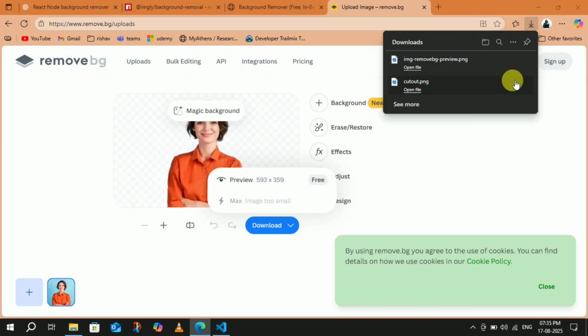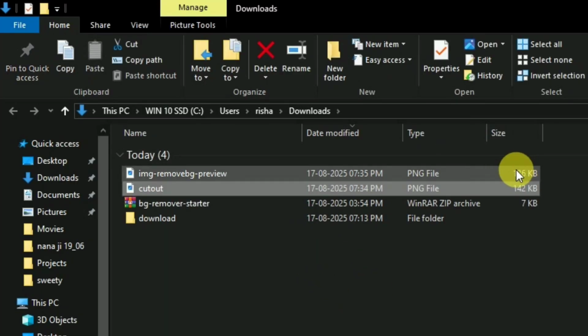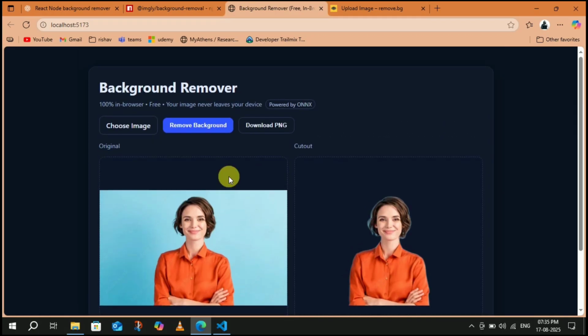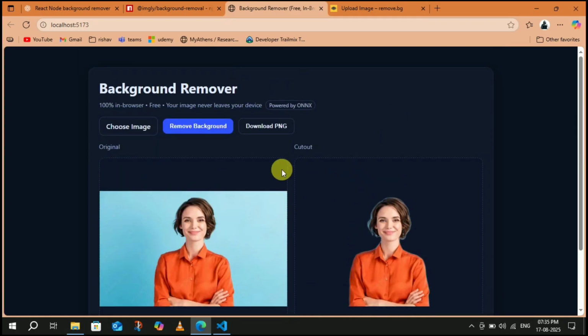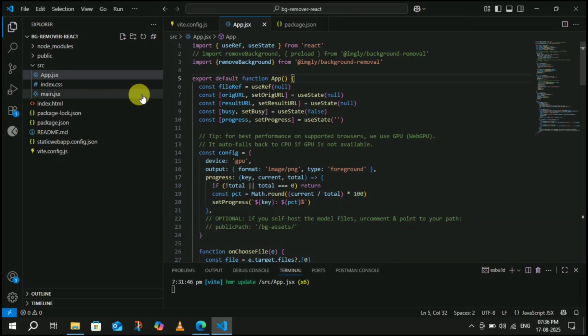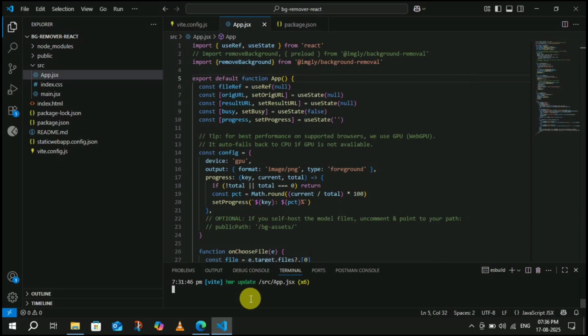Okay, so now I will compare the file size. So this cutout one and this is the remove bg one. So you can see our image is larger file size. So if you are considering this project or you want this background removal thing in your enterprise application, then you should use the paid version of any background removal API to get the accurate output. So by pressing Ctrl C you can stop your server. Okay, so I will close this application now.